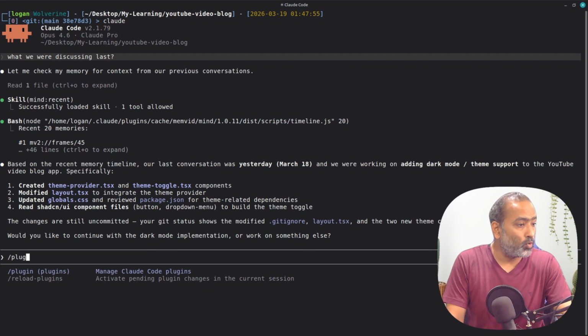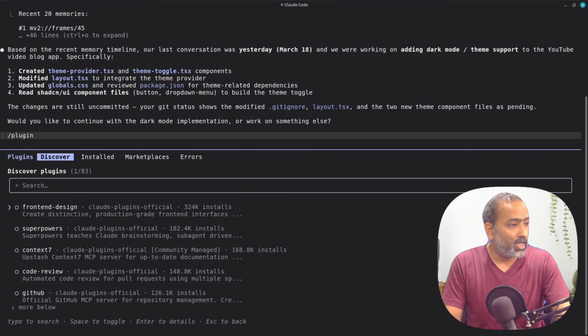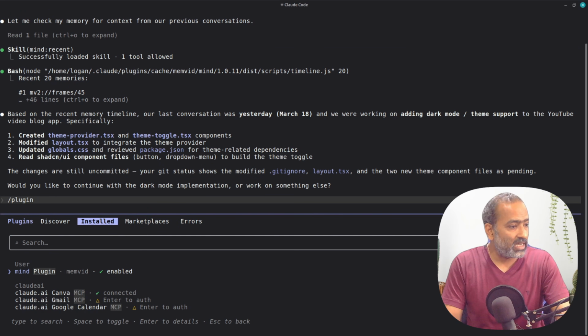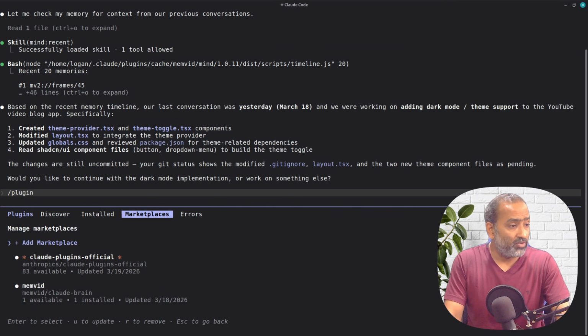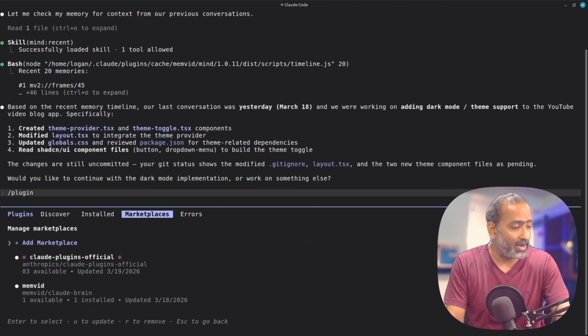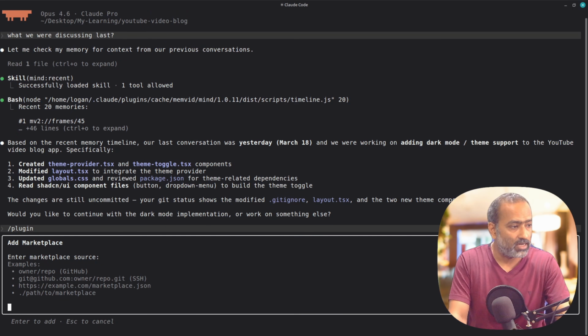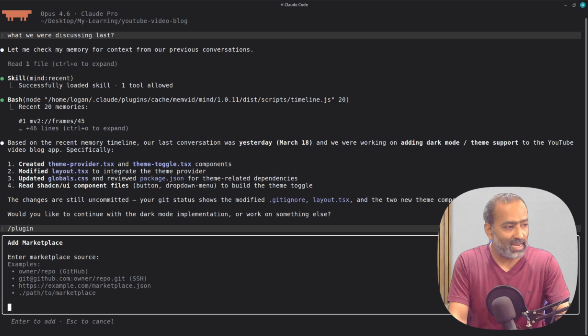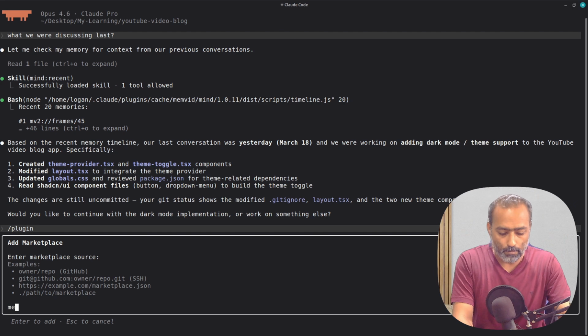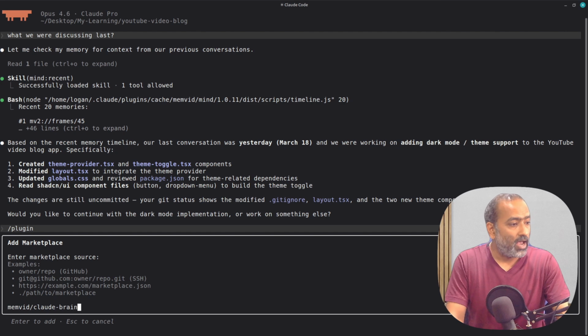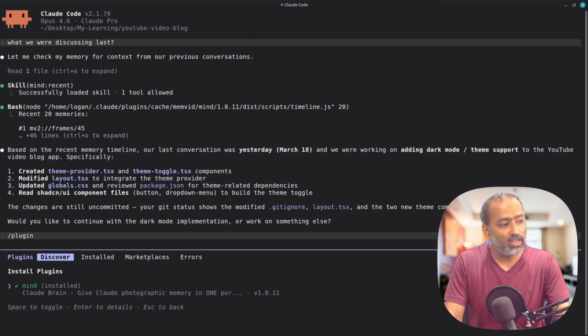First, you need to go to plugins. Here, if you click the right arrow, you will see installed plugins, and one further right click will take you to the marketplace. Here, you can click on add marketplace. So basically you want to add a new plugin from the marketplace. When you hit that, you will be prompted to enter the marketplace plugin name, and the plugin name is Memvid/claude-brain, and when you hit enter, it will install the mind plugin for your Claude instance.